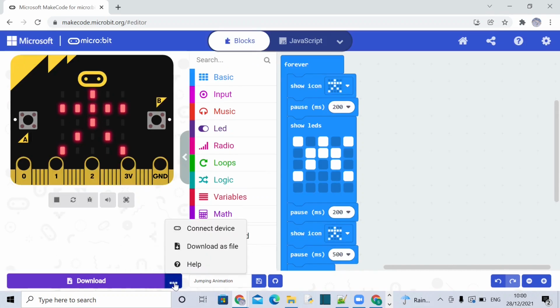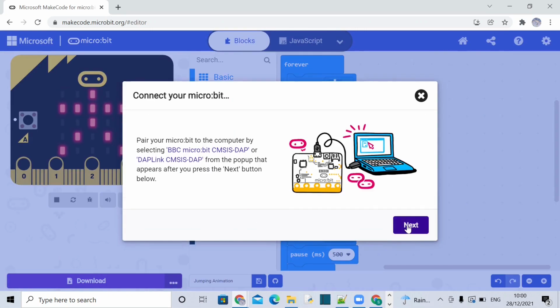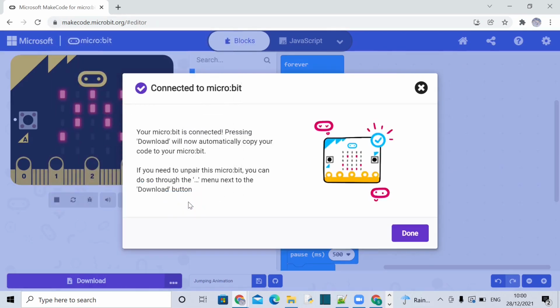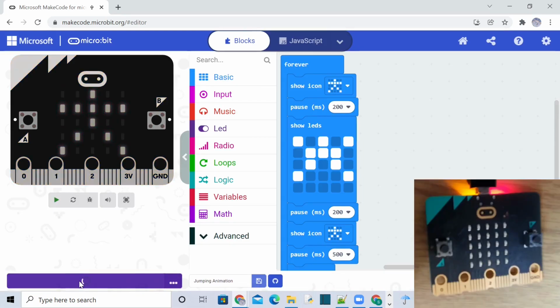So what we have to do is drag our mouse down here and then click on these 3 buttons. Then we want to click connect device, next, next, and then you can see your microbit over here. So you click that, then click connect. And it should say your microbit is connected, and if you click the download button, it will automatically copy the code to your microbit without having to drag and drop it in the file. So click done, then click download.